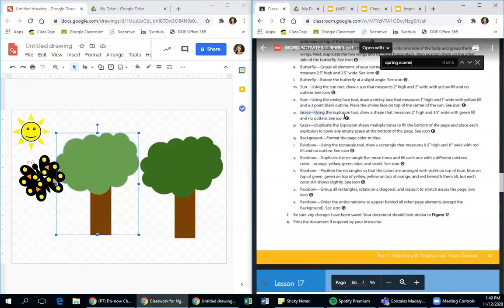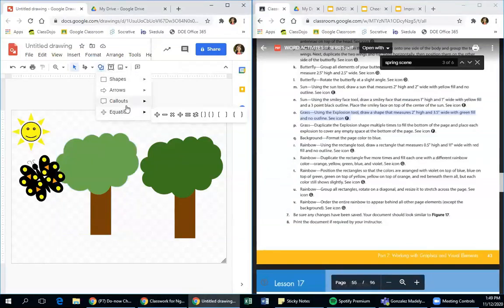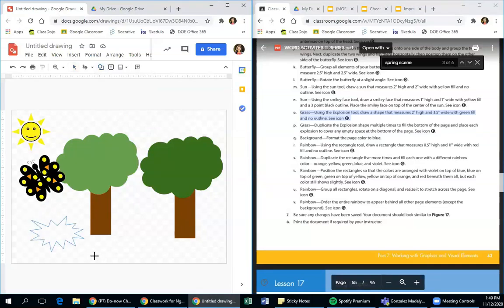Okay, now I got to do grass. So I'm going to do the explosion tool, and it's 2 inches high and 3.5 width. So I go to shapes, and then I got to find the explosion tool. There it is. So it's in callouts, and then oops, this is the explosion tool. So you make the explosion tool.